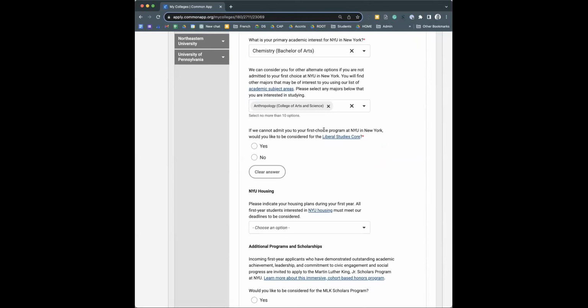If you are not admitted to your first choice program, would you like to be considered for the liberal studies core? Okay. So another option, right? So NYU is the college of options. They've got tons of options on here. Liberal studies core is sort of like a second level study. You basically do a liberal arts focus and then you transfer into the major that you're seeking. You can link here and take a look at it.